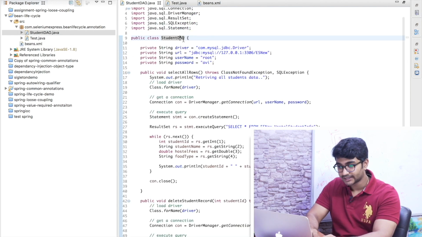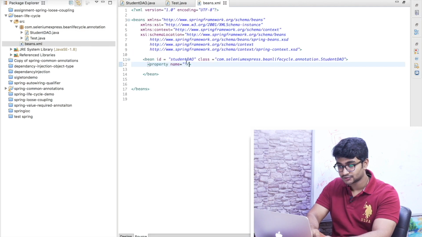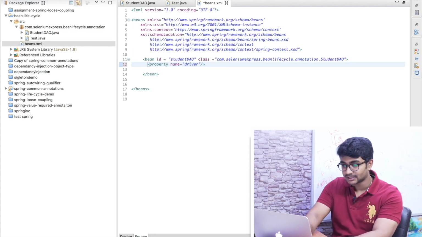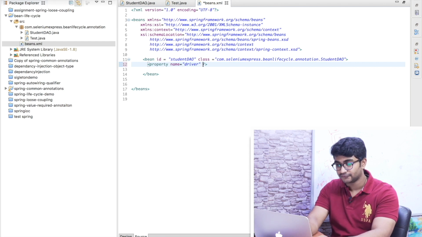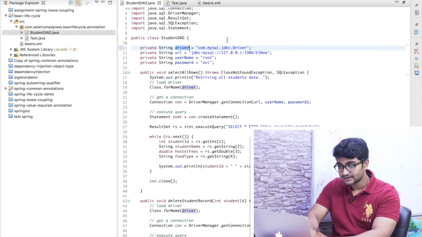So here the property is driver. Let me Control C it, let me go here, let me Control V it, and let me give the value for this property. What is the value for this? Let's not hardcode it over here. Rather, I'm going to take this particular value from here.